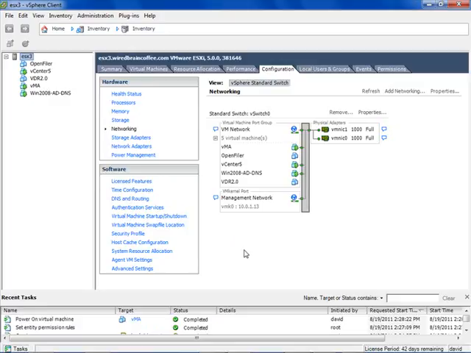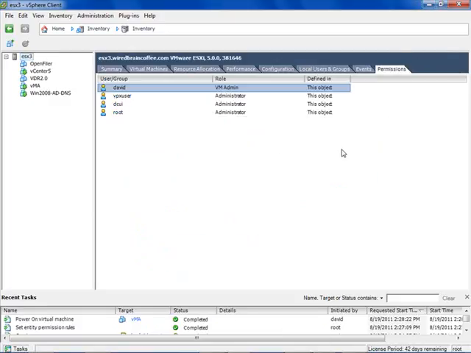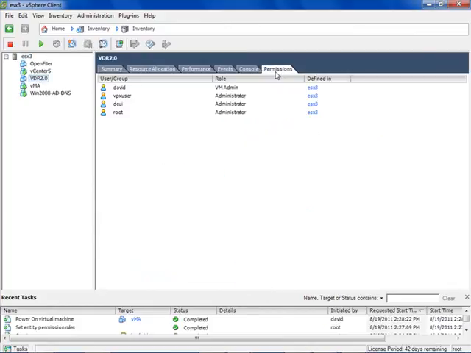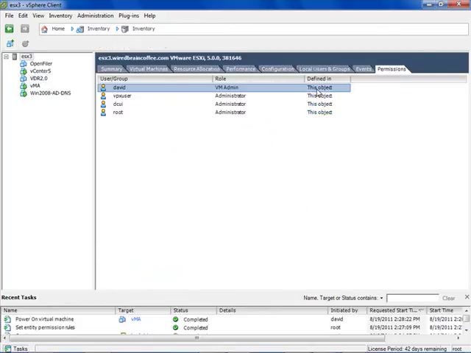Now, if we just wanted to apply this permission for David to an individual virtual machine, let's go back to our other vSphere client. And if we go to an individual virtual machine and go to the Permissions tab on that virtual machine, this is where you would do the same thing. You can see here that David has permission. It's defined on the ESX server, at the ESX server level. In fact, you can click on that, and it brings you up to the Permissions tab on the ESXi server.